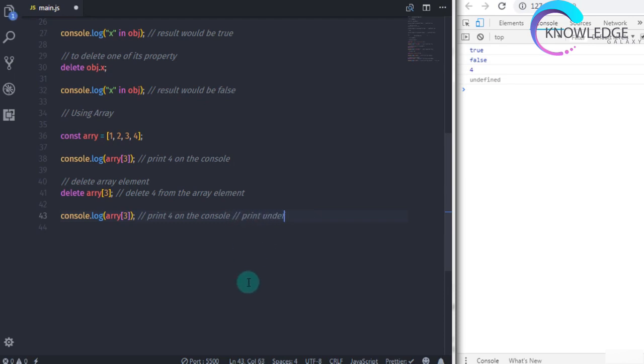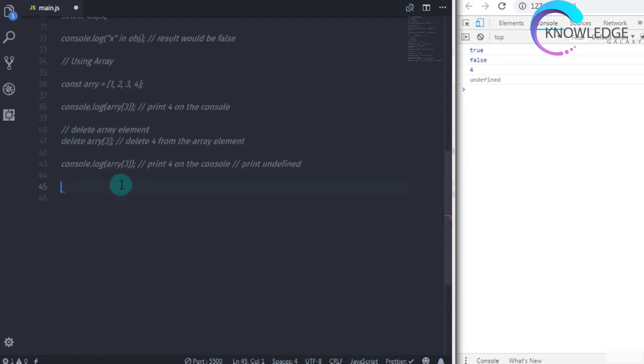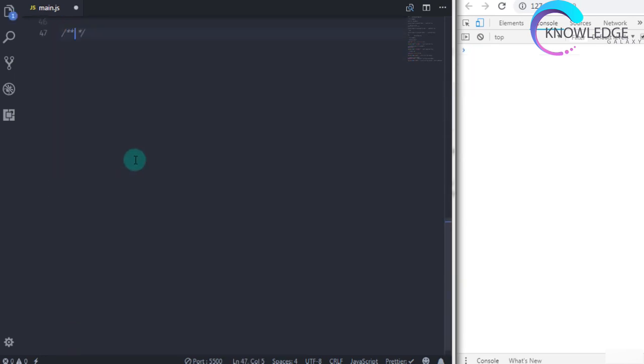Now let's move on to the next operator, the conditional operator. Now what is the conditional operator? The conditional operator is a ternary operator. Ternary operator means it has 3 operands. The first operand goes before the question mark, the second goes before the colon, and the third goes after the colon. The conditional operator is just like an if and else statement, but this operator is very handy in certain situations.